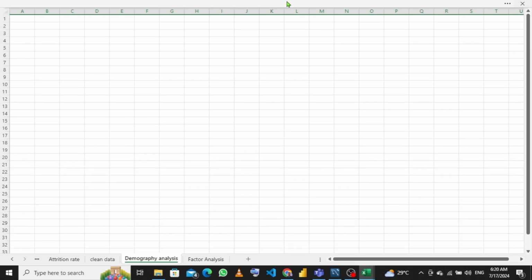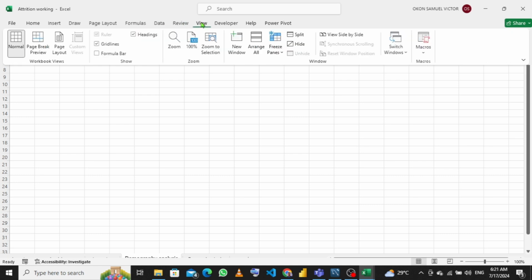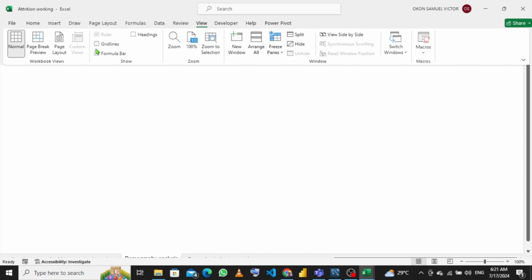I'll go to the View tab. I don't need the headers, and I don't need the grid lines as well. If your formula bar is checked, please uncheck that. All these you don't need for now.